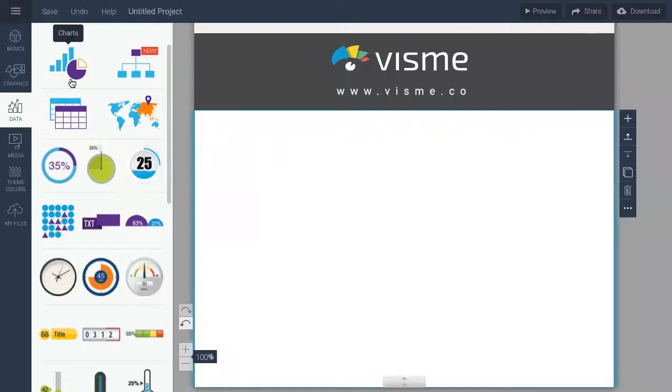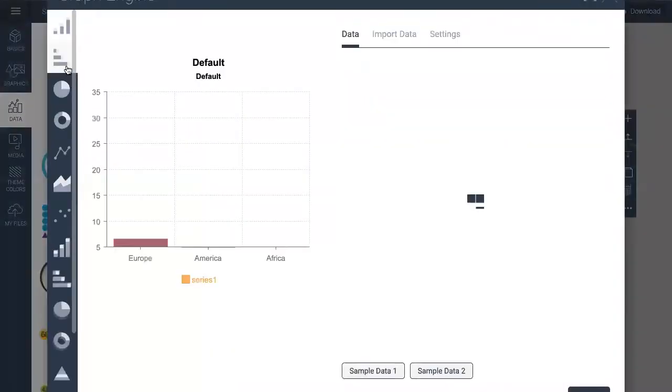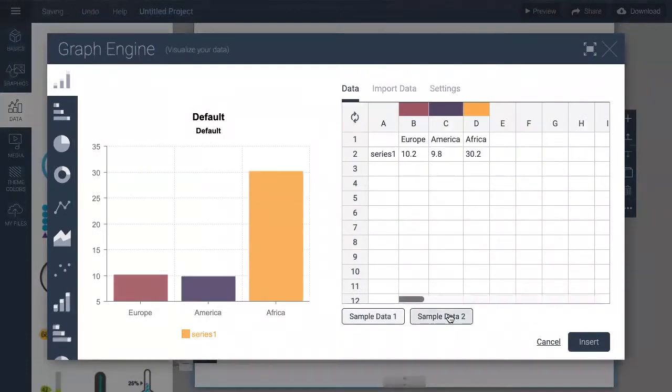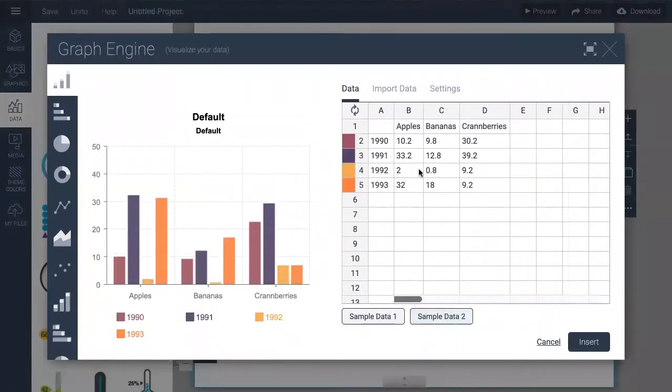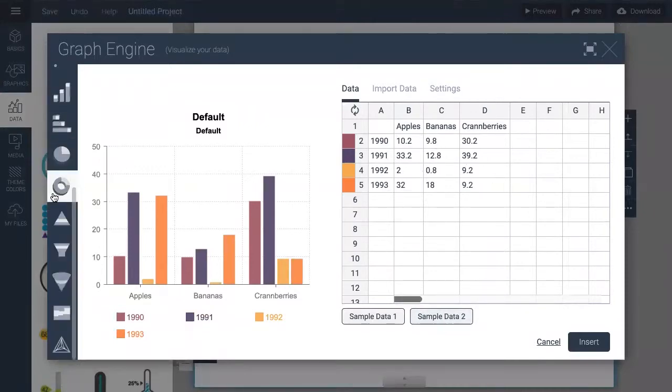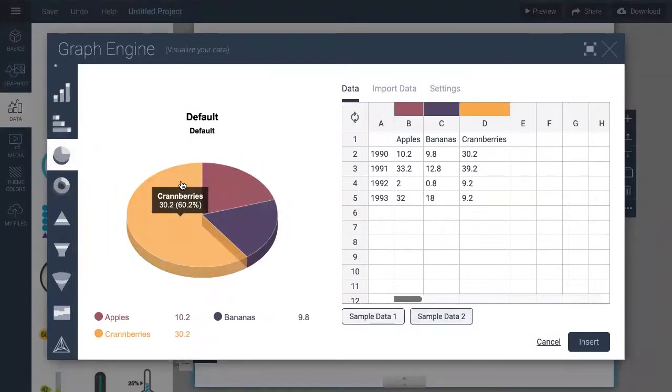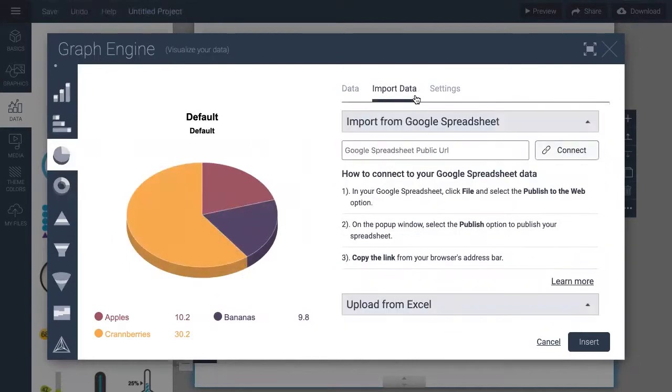The first one is charts, or what we call the graph engine. With the graph engine, you can just punch in your normal data. Let's say I have some data here, I can just copy and paste it. We have 16 different chart types, 2D and 3D, super interactive. As you hover your mouse over, you can see the data. Also under import data, you can connect your charts to a Google spreadsheet for live data.